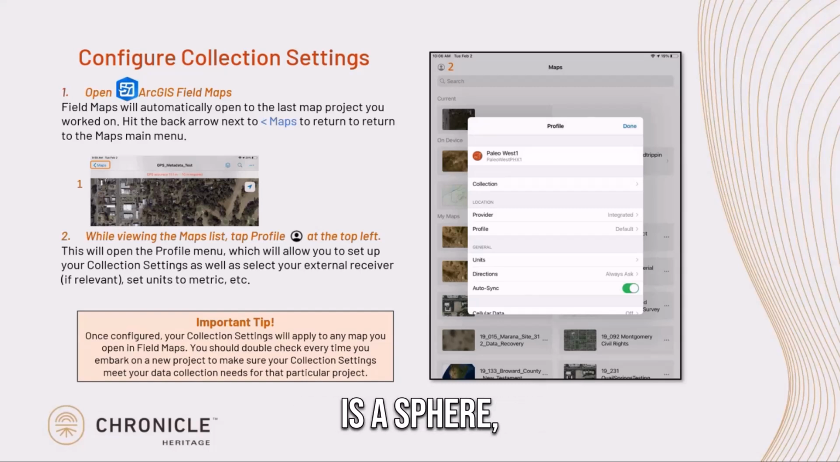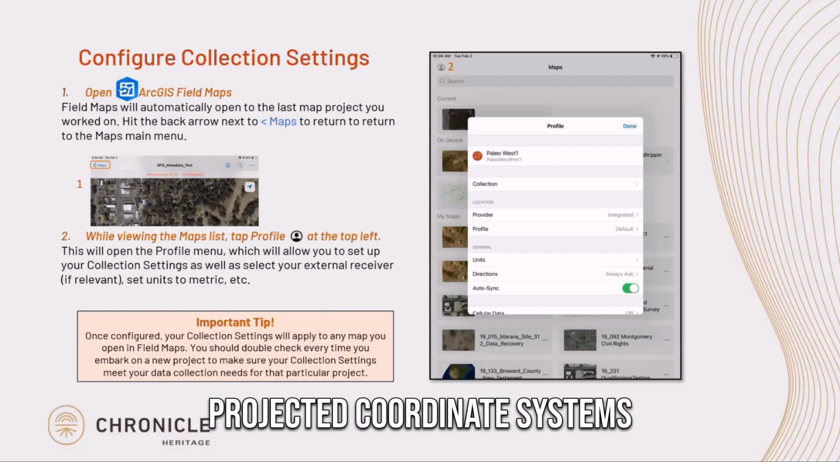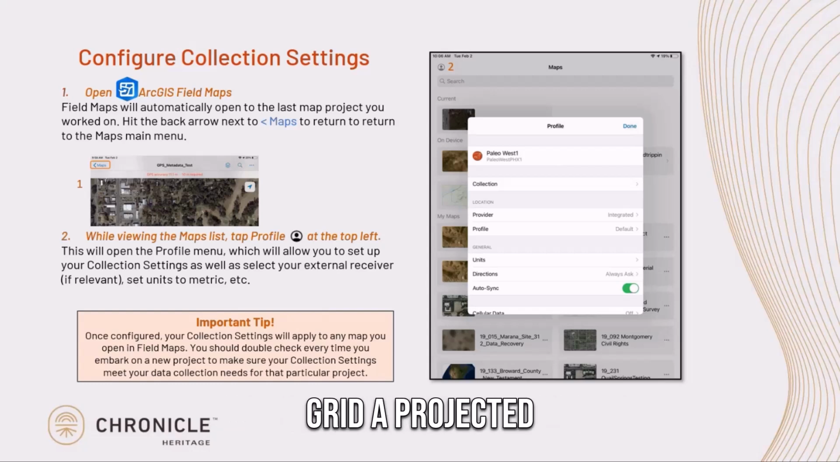Since the Earth is a sphere, it cannot be perfectly mapped on a flat surface. This is where projected coordinate systems come in. If a coordinate system is just a grid, a projected coordinate system is a unique way of skewing that surface of the Earth to show a specific grid. Here you can see a couple examples. These are all different projections, and you can see they each skew things in a different way.